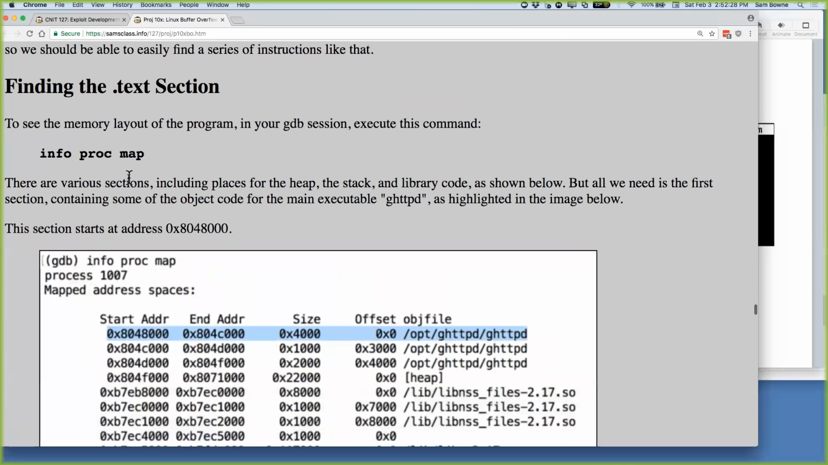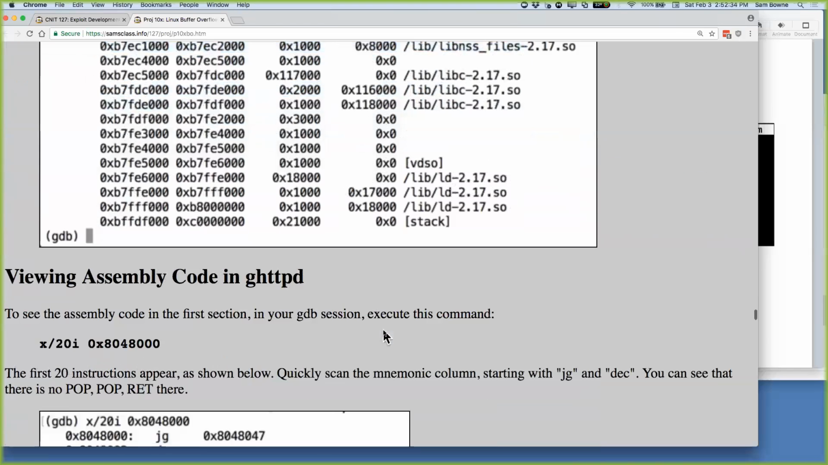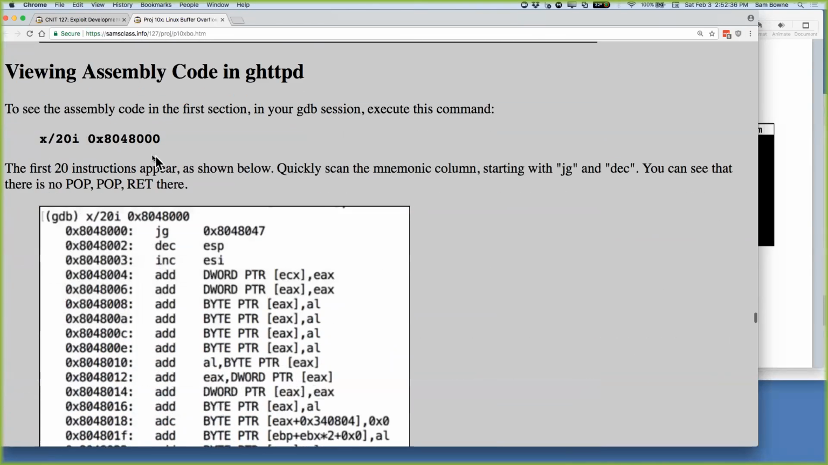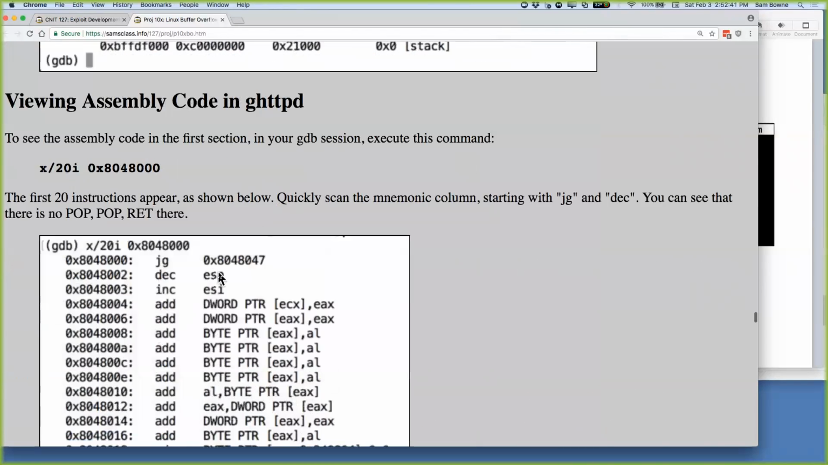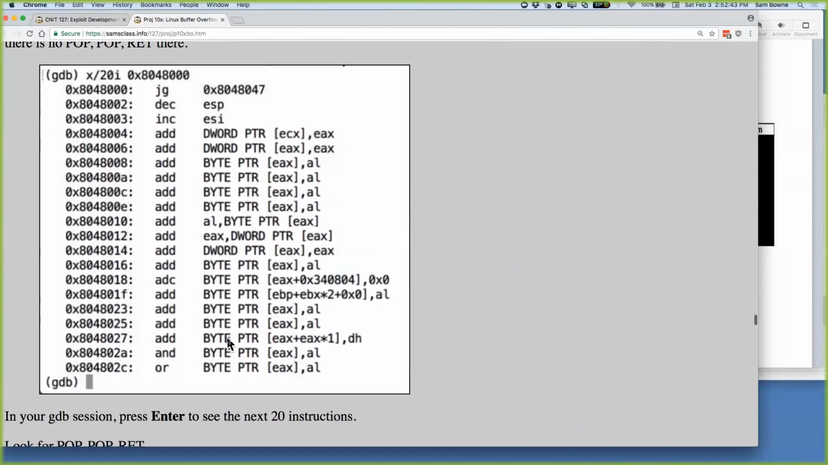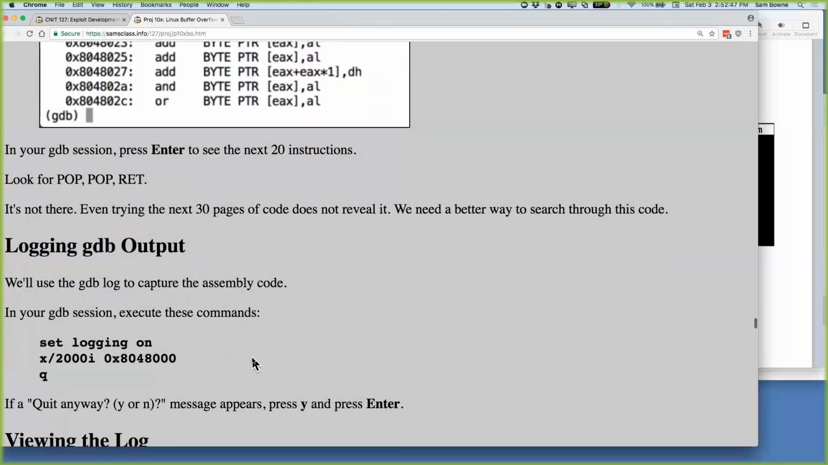So info proc map will let you see the layout of the code. And you can view the assembly code in that region. This is where the text code is. And you can just start looking for pop, pop, return, but the first screen's not going to have it. And I tried like 10 or 20 screens and you don't see it. So I have to get a little smarter than that.